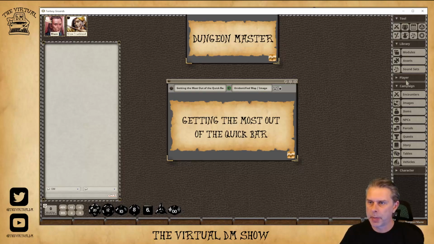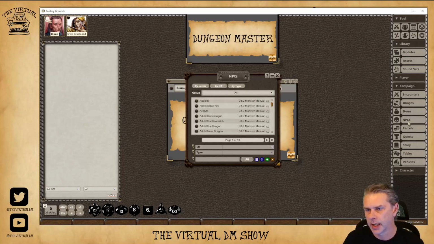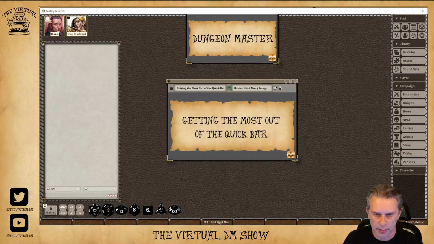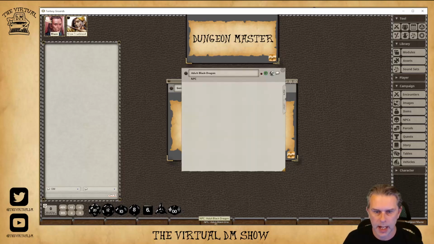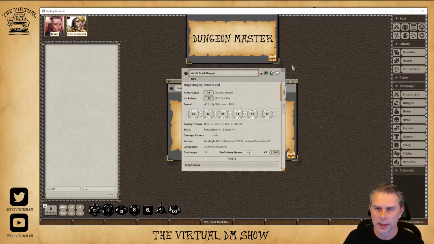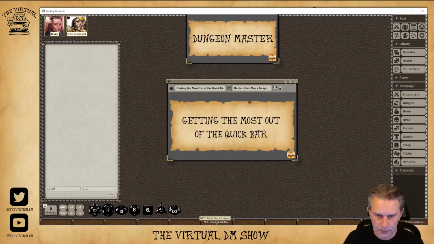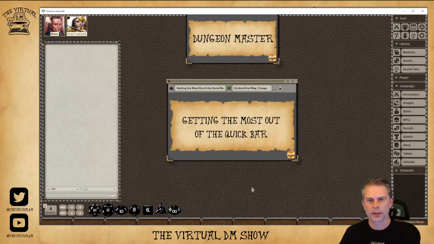So any of the buttons and the information that is available within those groupings, encounters, NPCs, for instance, if I maybe want to be able to check the stat block for an adult black dragon, I can drop that down here in the session when that becomes relevant. I want to check on my stat block for my adult black dragon. Quick and easy way to do that. So that is the first groupings of information that we can get at.